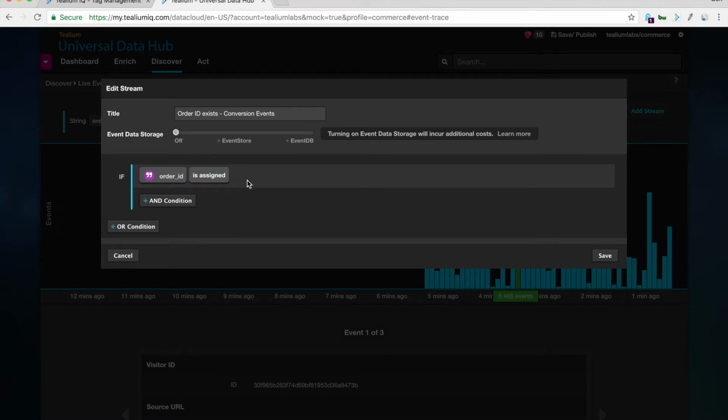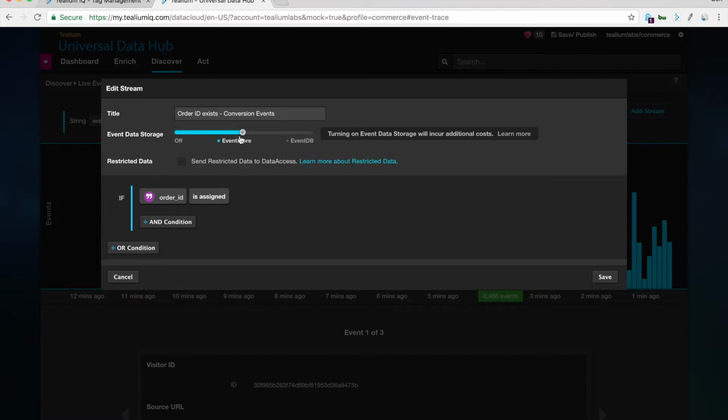Using Tealium, you can easily create filtered streams of data, like here where we have conversion events defined by the presence of an order ID being assigned. We can then use those filtered streams to either store the data inside of Tealium's event store in a semi-structured format, or we could even store it in Tealium's event database.